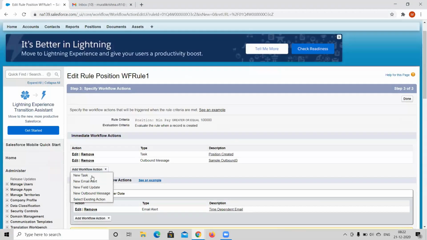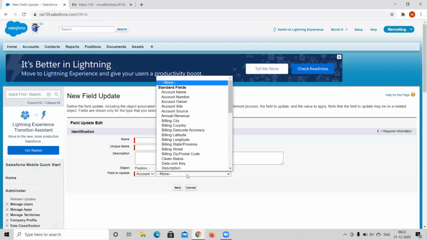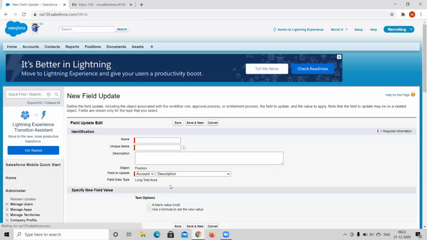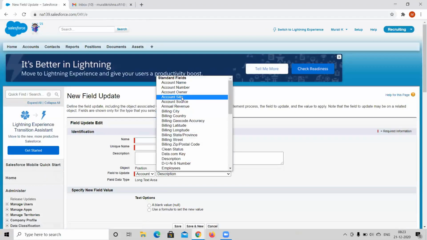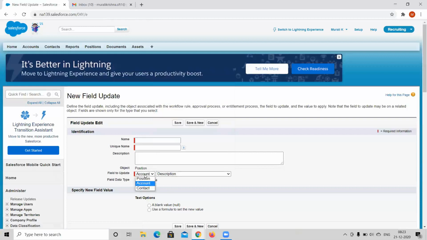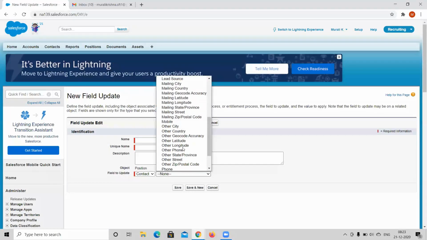Let me select field update, new field update. Here we can select even account, and on account we can update account description also, anything. These are the account object fields, so we can update account fields. And if I select contact, we can update contact fields.